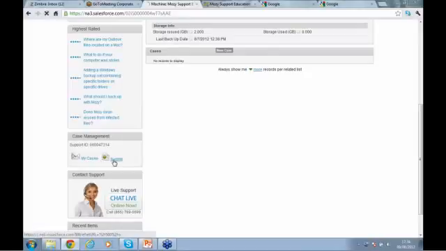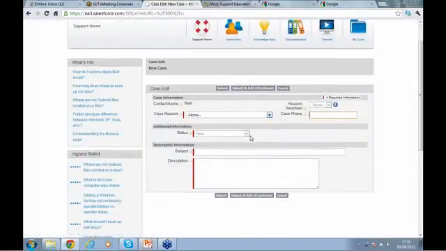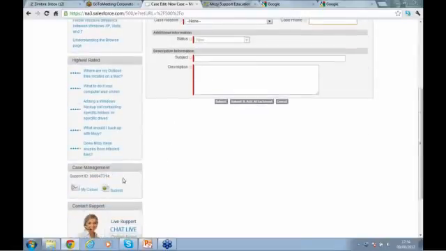And again, from here, if you want to submit a case, it's the same thing. It brings you to the same area, and you can just fill in your details, and so forth.